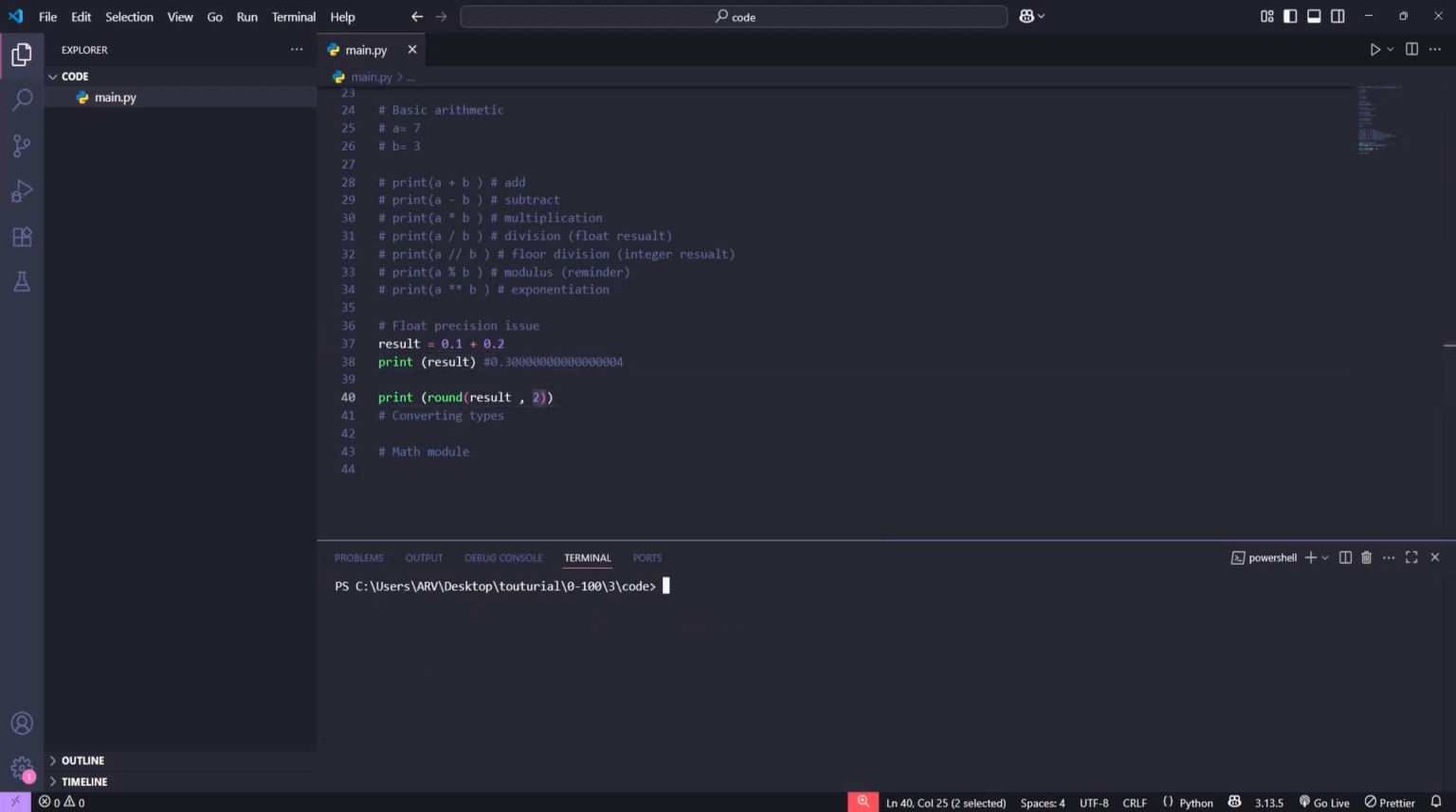Section 7, Converting types. Python allows converting between strings, integers, and floats using functions like int and float.